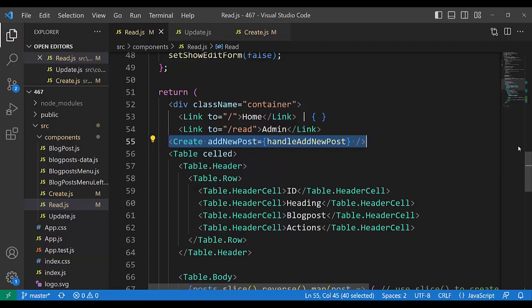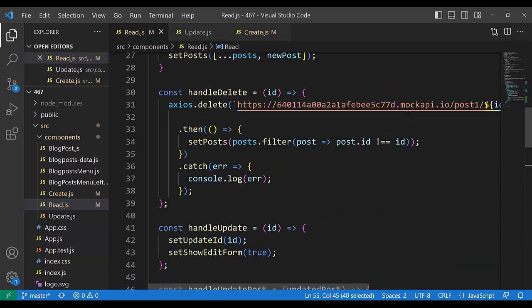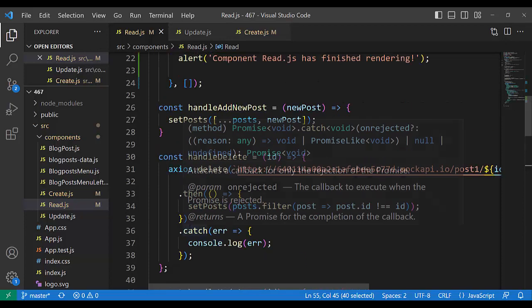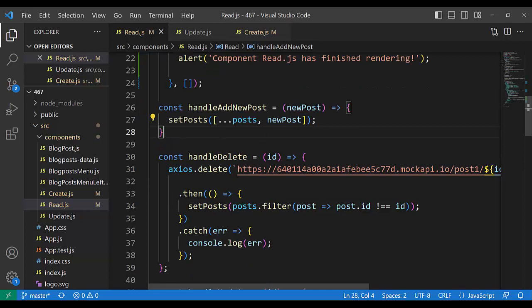And that property is from handle add new post. Handle add new post is an object here in read. And our property is equal to that object. That object is coming from the parent.